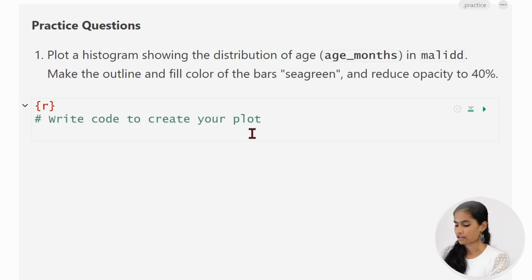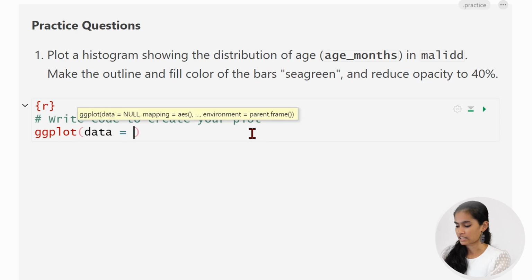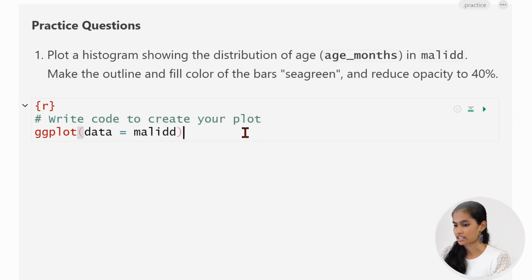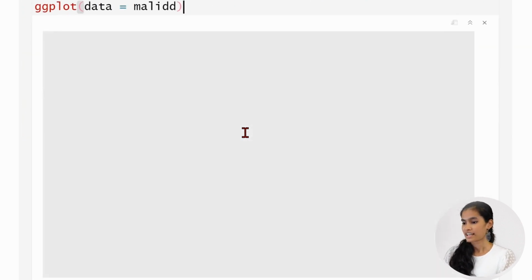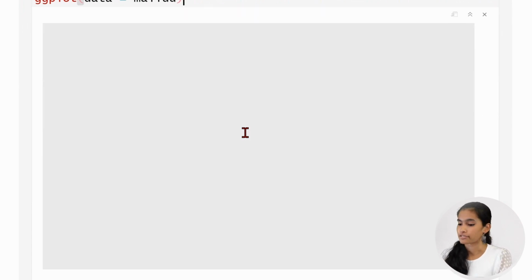I'll just put in a wrong answer like ggplot data equals MollyDD, and I'm not going to give the rest of the required layers. That just gives a blank plot, which is clearly not the right answer. But let's just pretend I want to submit this answer for now.